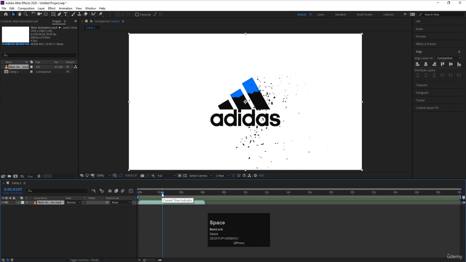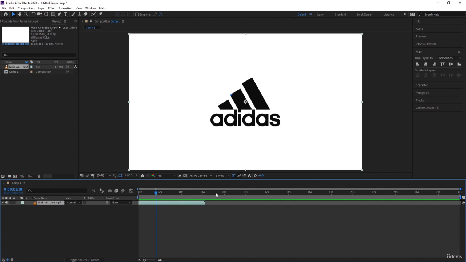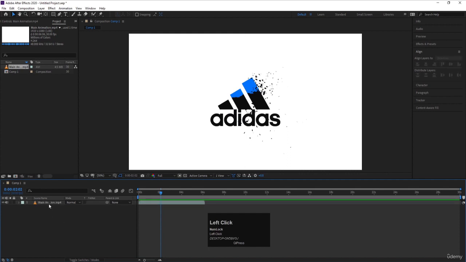Okay, so this portion over here is known as the current time indicator. You can move this forward and backwards. This portion over here is our main timeline. We create keyframes over here, and this portion over here contains the options related to naming and other properties of whatever we have, be it a shape, rectangle, etc.